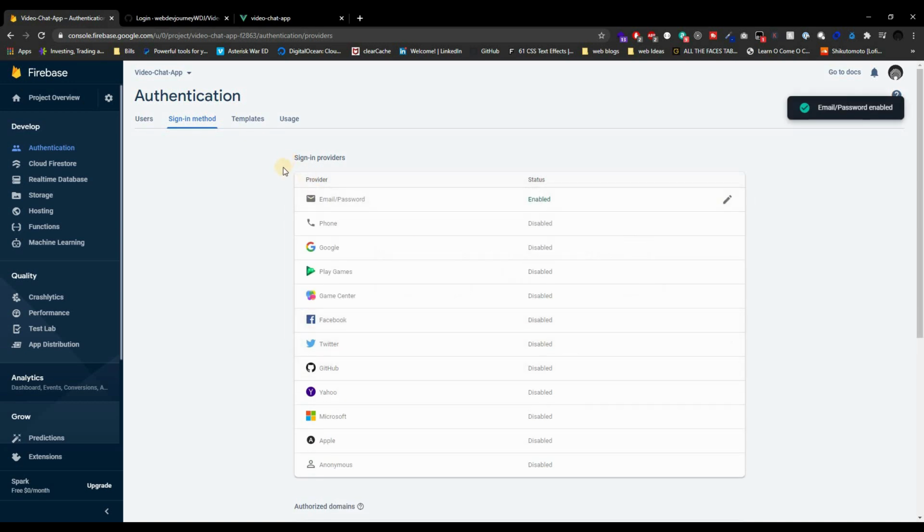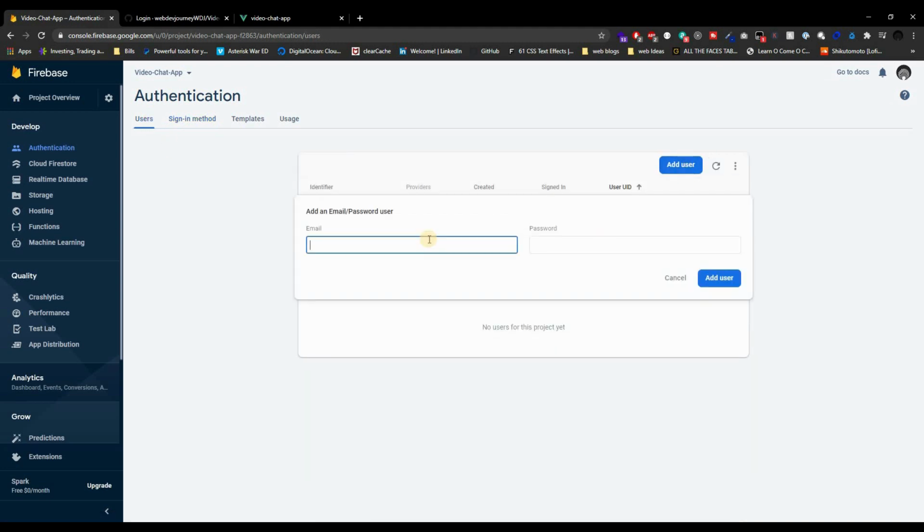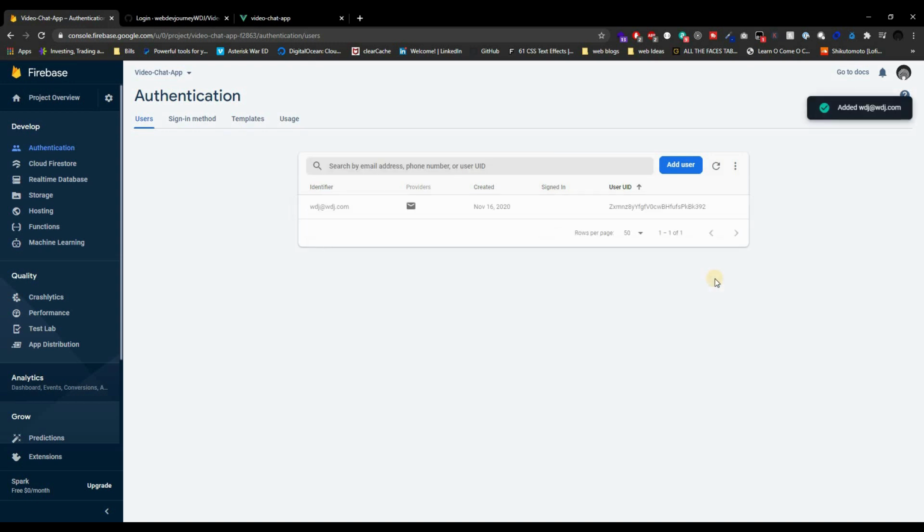So we don't have a form just yet, so what I'm going to be doing is creating a user right off the bat. Email is going to be WDJ@WDJ.com, and password is going to be password. Add user, and there we go. We have a user in the system now.